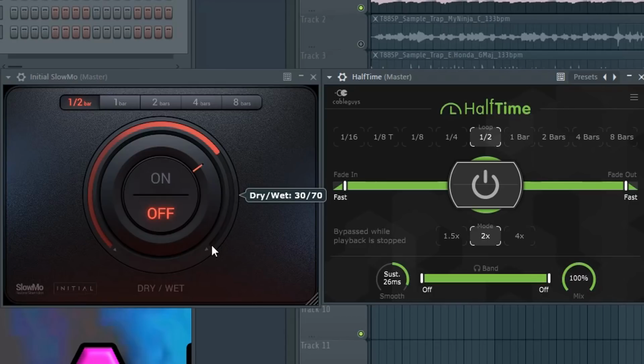But at the same time, if you have a problem with spending $2 extra on halftime right now versus spending $10 on SlowMo, then I don't know what to say, whatever.